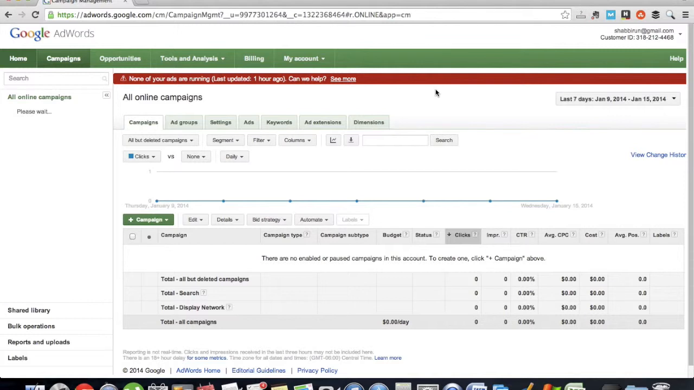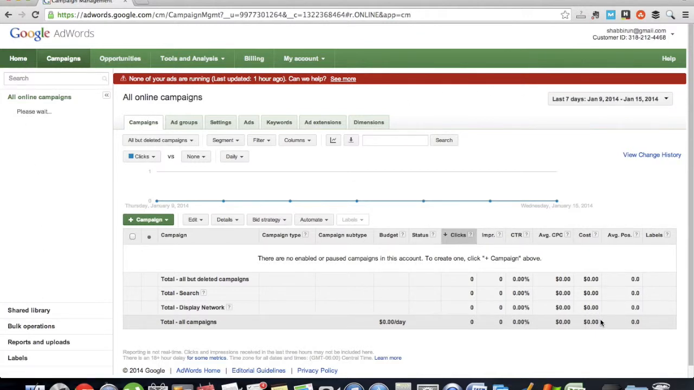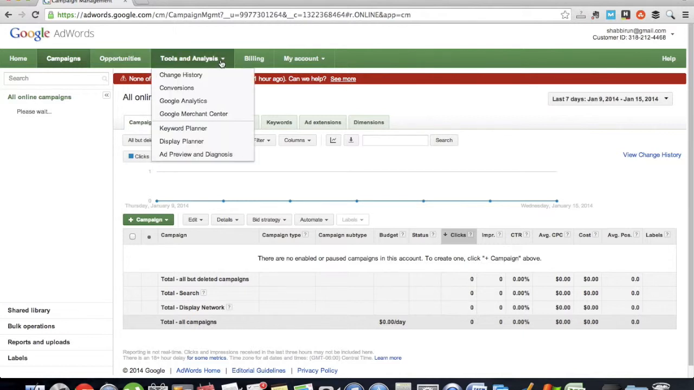So assuming that you've already signed up for an AdWords account, you're going to be brought to a page that may look like this, or it may look like something else as well. But the header is going to be the same, this green bar over here. So what you want to do is head over to Tools and Analysis, click on that, and go to the Keyword Planner. That is the tool that we're going to be using. So I'm going to click on that.